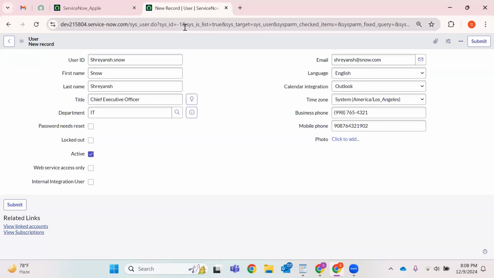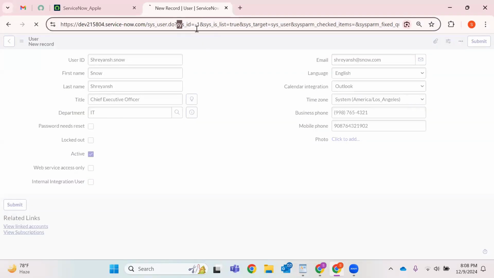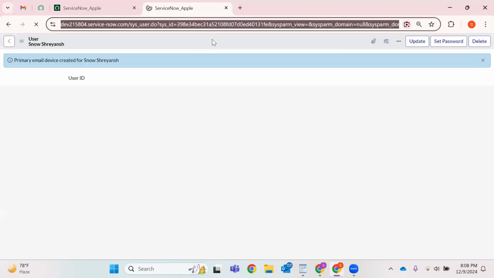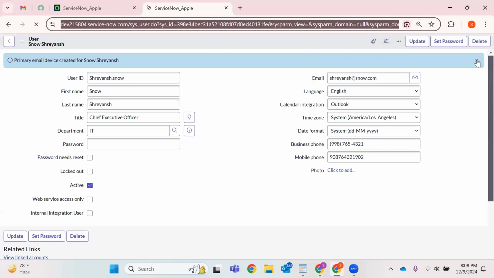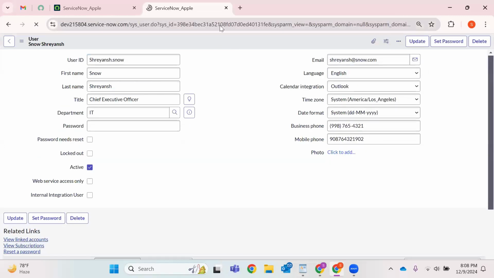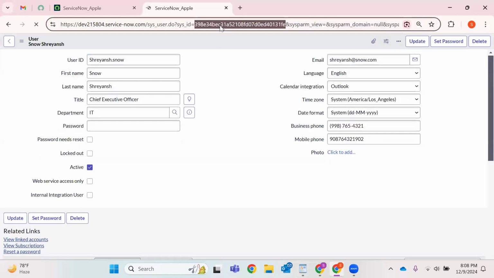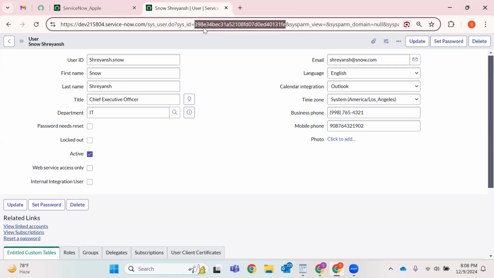So usually whenever we are on a new form, this is a trick: SysID remains to be -1. What is a SysID? As I already mentioned, SysID is a system generated ID, which is of 32 characters. That means 16 pairs. If you just count them, it is a combination of alphabets and numerics. It accepts A to F characters, 0 to 9 digits. The system will generate this.